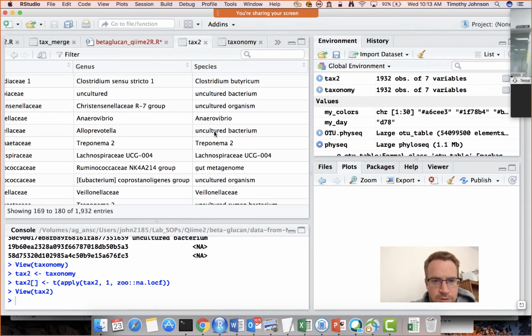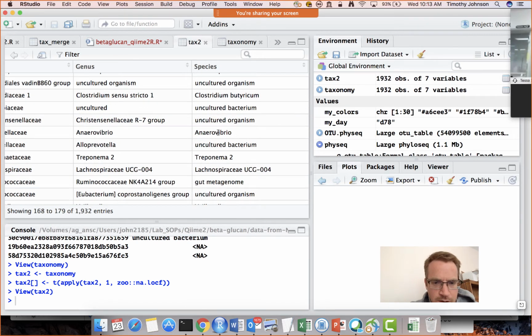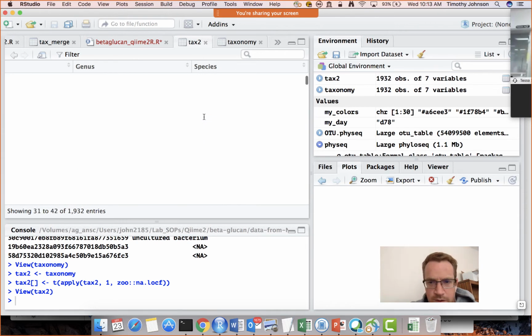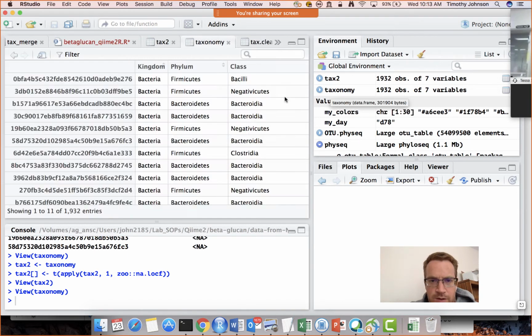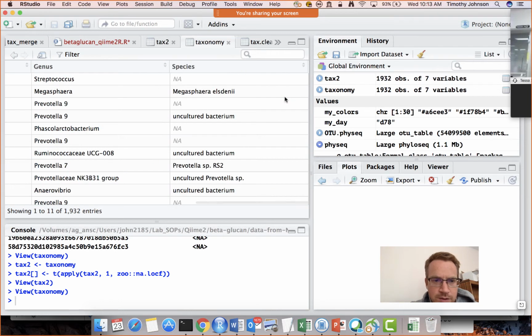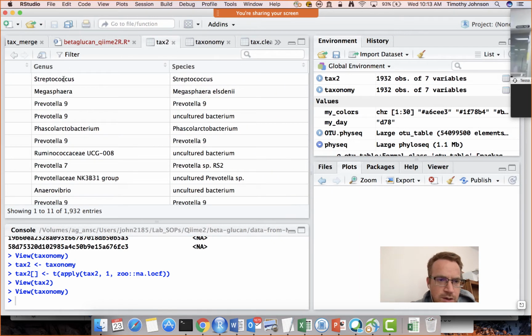So if we look for something here, Anaerovibria, let's go toward the top. Let's look at taxonomy, or at the top of taxonomy. So the very first one, the species is NA, but it's a Streptococcus genus. So here it's a Streptococcus genus. So it's the same file, but here Streptococcus is listed as the species.